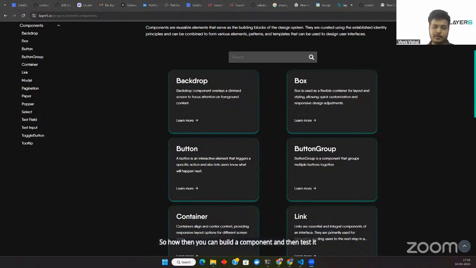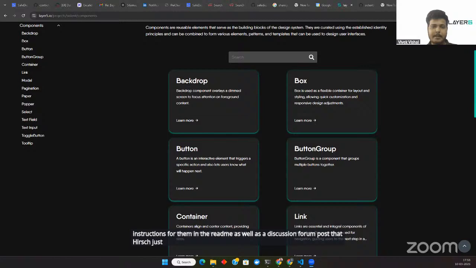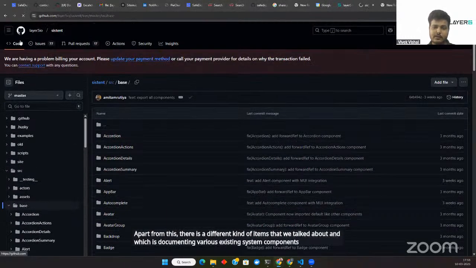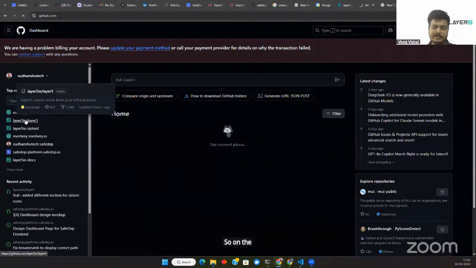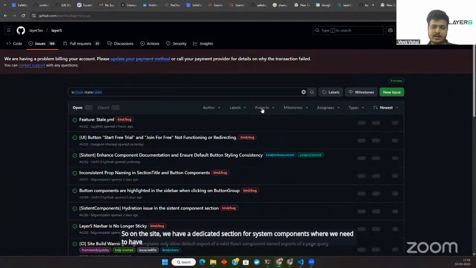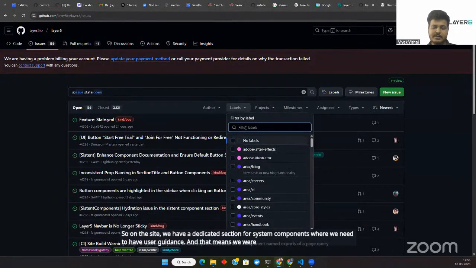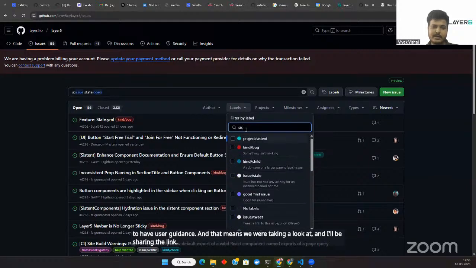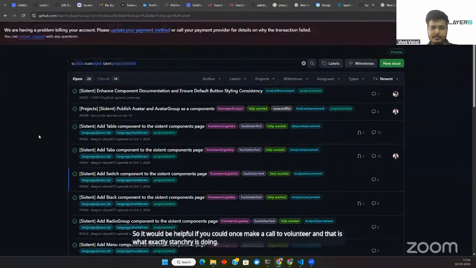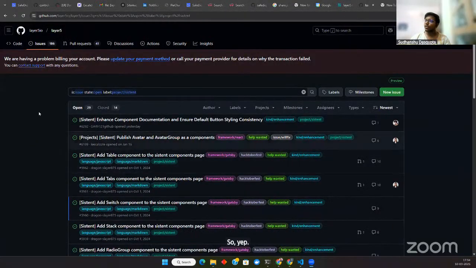There are instructions for that in the README, as well as a discussion forum post that Harsh just shared in the chat. Apart from this, there is a different kind of item that we talked about, which is documenting various existing system components onto the page that you were looking at. On the site, we have a dedicated section for system components where we need to have user guidance, and that is the page we were taking a look at. I'll be sharing the link. So it would be helpful if you could make a call for volunteers, and that is exactly what Sudhanshu is doing.